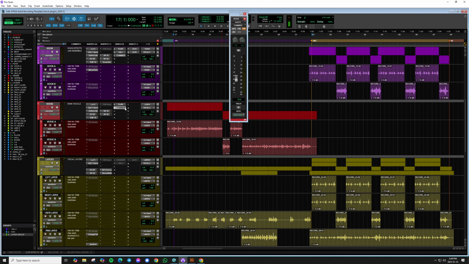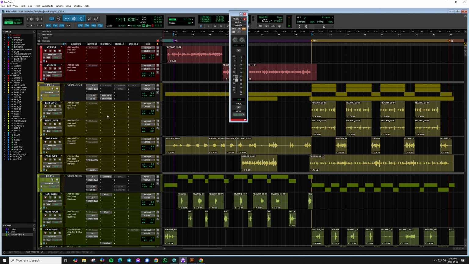Cool, I like that. We'll leave that. Now let's go down to the layers and see what the layers are doing with the exact same reverbs.